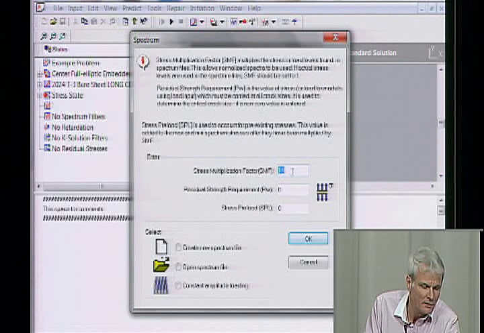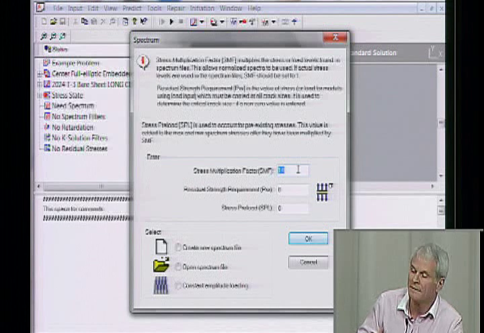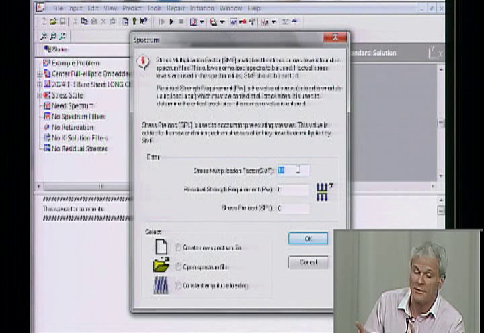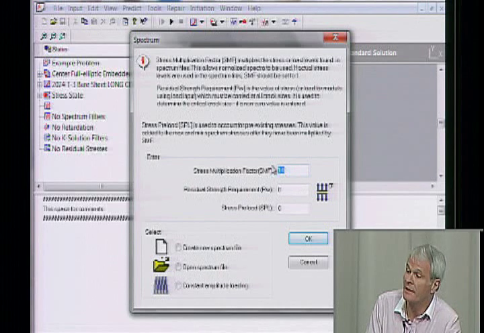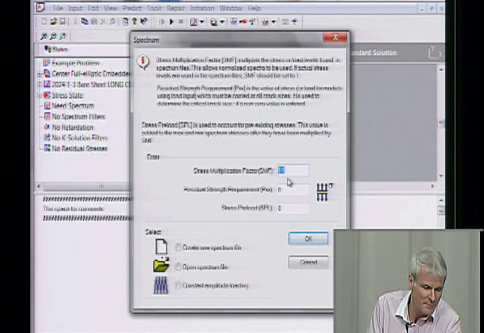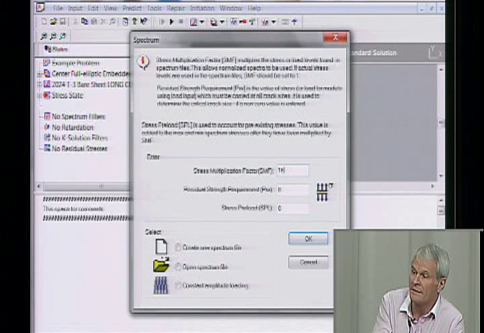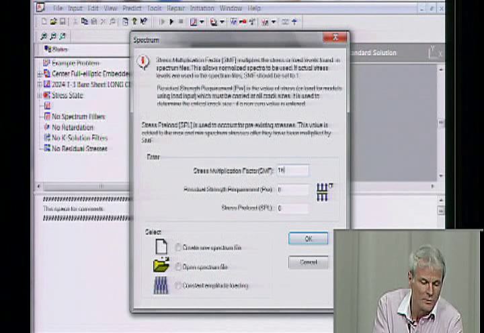I can use these pre-canned normalized spectra where your maximum is 1, and then I can scale it using what I call the spectrum multiplication factor. That's kind of what I'll do here. I'll make this, let's say, 16, and I'm in English units by default, so this will be KSI.